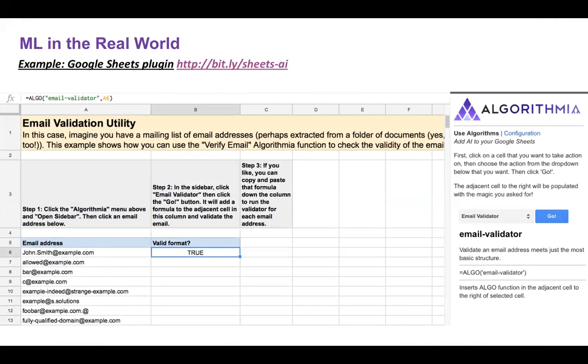Here's another real world example. If you go to bit.ly/sheets-AI, you'll find there a Google Sheet which you can clone. And that has in it the ability to fire up a plugin built into Google Sheets, which then talks to Algorithmia and runs any of our machine learning algorithms that are out there. Obviously, you could build this with any other system. We happen to build it with ours, of course.